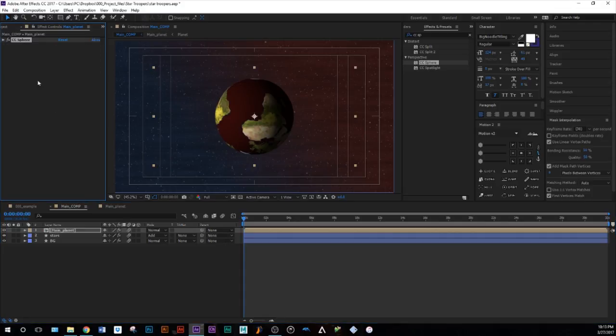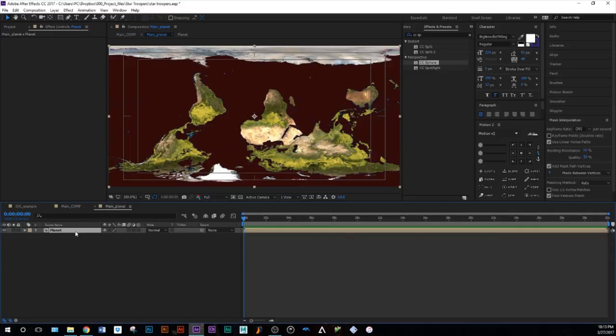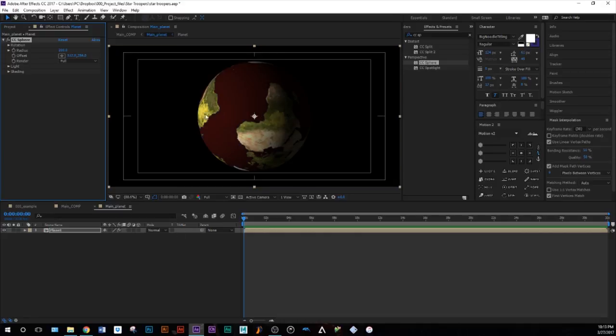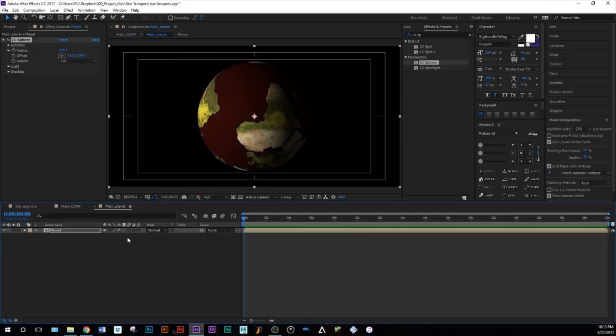Alright, so what we want is we can press Command X to cut the effect, right? And open up the planet composition and paste it. And now we have the planet inside our own comp, basically. And the reason why I'm doing this is because we can make all sorts of interesting copies of the layer and get some interesting effects. And you'll see what I mean.